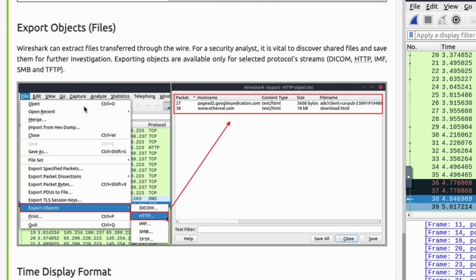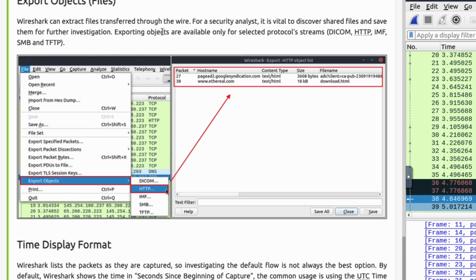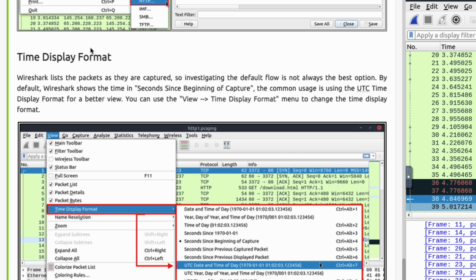Then you can export objects. So there are specific parts of the packet that you can export, for example, the HTTP portion of that packet, right? Wireshark can extract files transferred through the wire. For a security analyst, it's vital to discover shared files and save them for further investigation. Exporting objects, which are either the payloads or the actual files attached to the stream that you're looking at, so DICOM, HTTP, IMF, SMB, TFTP, etc. You can export those objects.